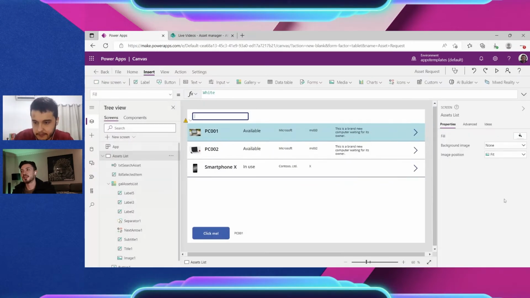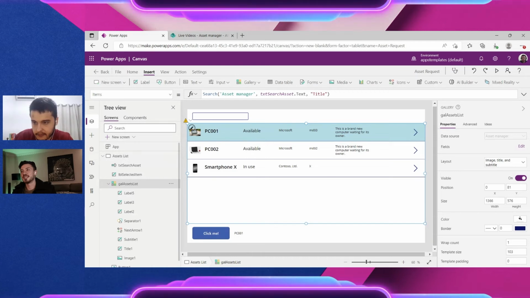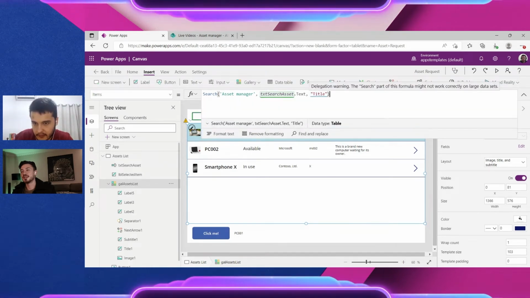Okay, let me see. On the formula bar. Here? Yeah. Okay, the delegation warning, what is that? The delegation warning is saying that this formula may not work correctly on large data sets. Why is that? Power Apps has a limit of information that it can show inside the app.